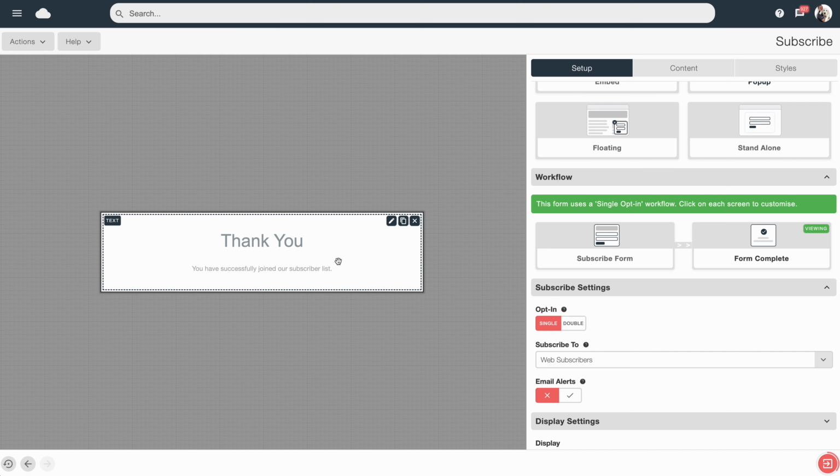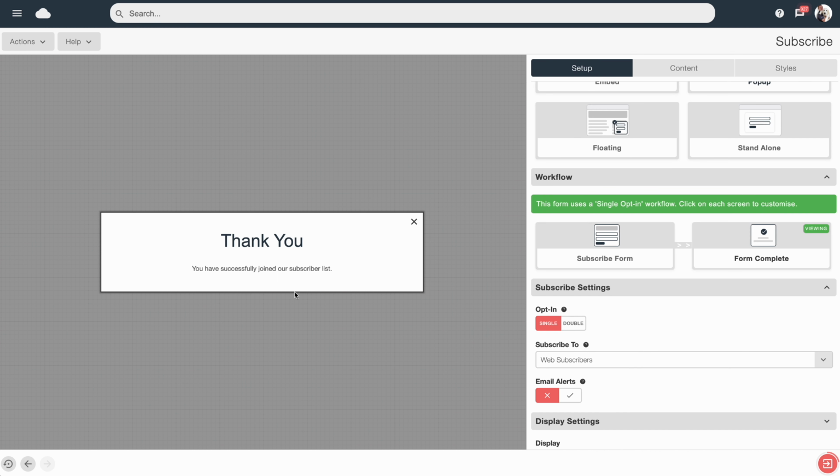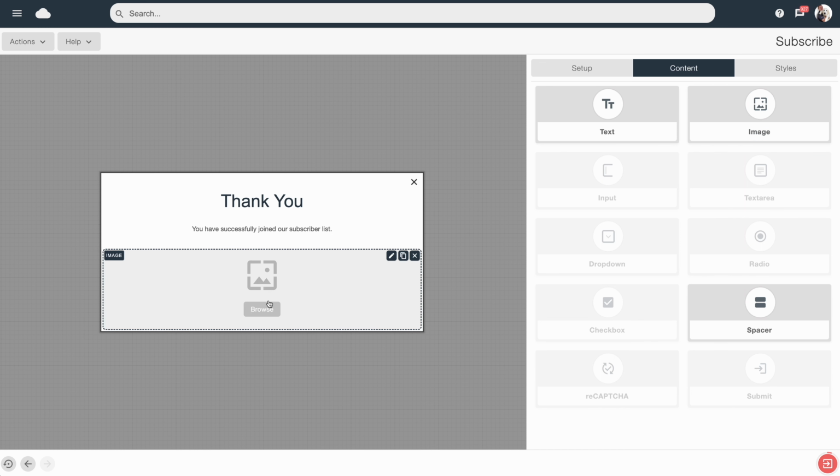We can mouse over this block, click on the edit button, and we can customize the text as much as we want. Alternatively, we can go changing the content. So why don't we put a nice picture in? Let's click on content, let's drag an image block over, and let's put it beneath our text. Okay, it's now asking us to attach our image.